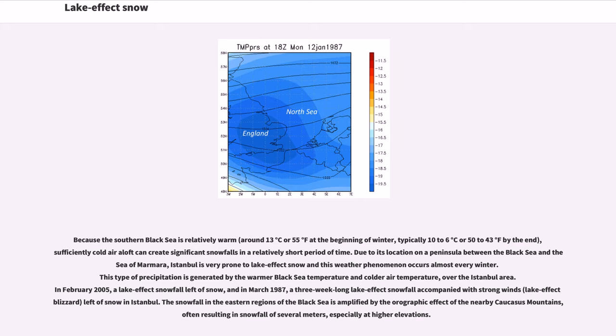Because the southern Black Sea is relatively warm, sufficiently cold air aloft can create significant snowfalls in a relatively short period of time. Due to its location on a peninsula between the Black Sea and the Sea of Marmara, Istanbul is very prone to lake effect snow, and this weather phenomenon occurs almost every winter. This type of precipitation is generated by the warmer Black Sea temperature and colder air temperature over the Istanbul area.